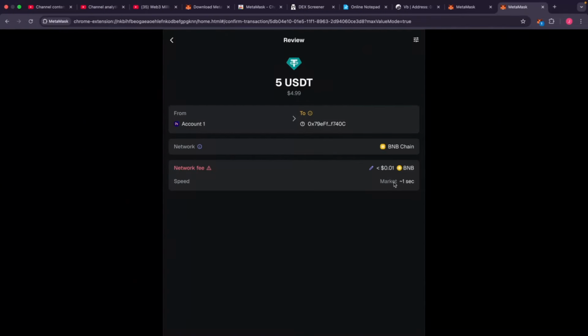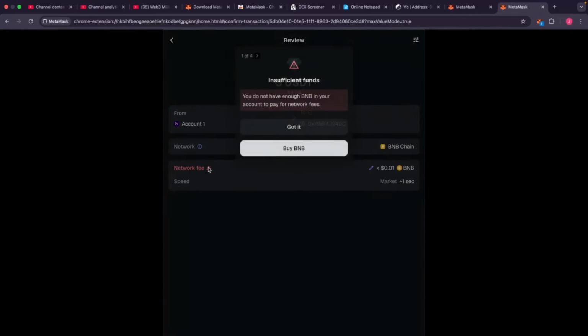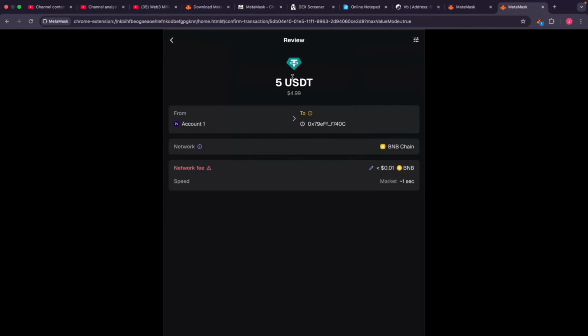But that insufficient fund, they are telling me that I don't have BNB, because it is their blockchain I'm using. For me to cover this cost, it has to be charged in form of their token, not in form of my dollar. So for every blockchain you want to use, you must have the blockchain's primary coin. If you want to do anything on Solana, you must have Solana, even if you have USDT there. Else, you won't be able to survive.